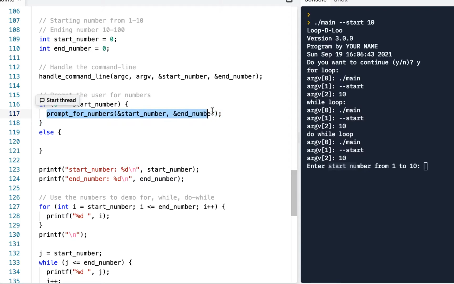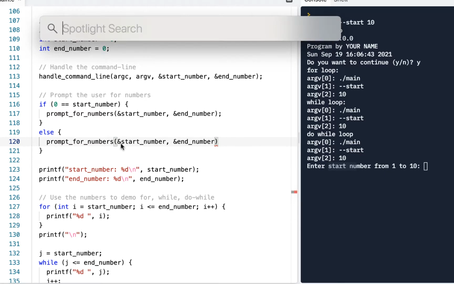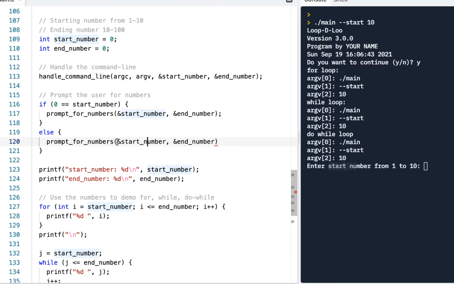So let's copy this. We're going to say prompt for numbers. But instead of passing in start number, I'm going to do something that's done quite often in the world of C, and pass in the value of null. By passing in null, we're going to modify that function to say we don't need the start number anymore. We already have it. So if we don't have it, we're going to prompt and point to where we need it. But if we already have it, we're not going to prompt.